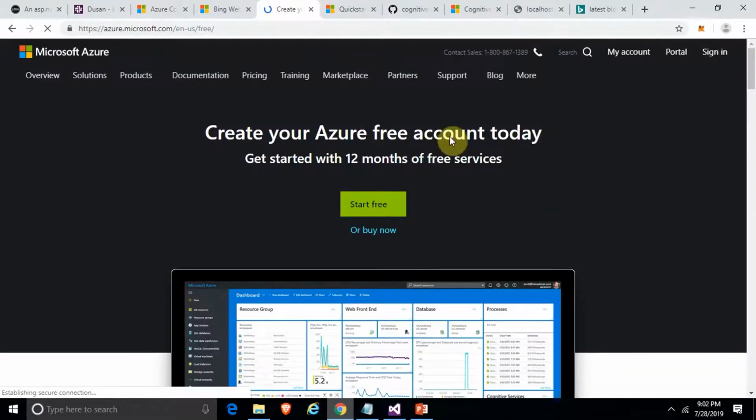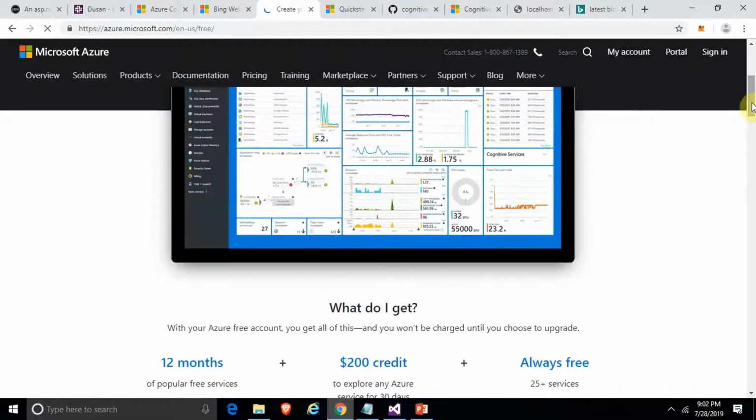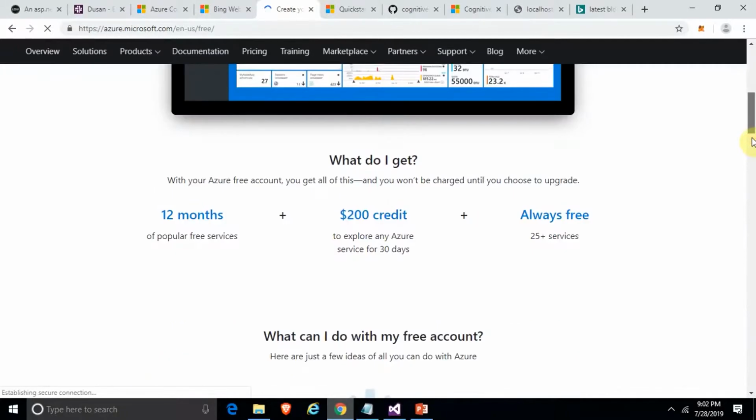So good. Create your Azure free account to get started with 12 months of free services, which is cool. You can have a free account or you could buy, depending on your needs. If you're developing an application for an enterprise company or a big company, then it's always good you buy. You can see them, you can scroll. 12 months of popular free services, 200 credits, and then 25 plus free services.